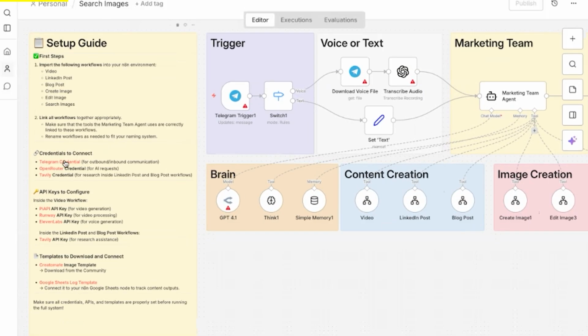Here are some credentials that you'll need. You'll need the Telegram credentials for outbound and inbound communication here and here. You'll also need OpenRouter credentials for the AI requests, Tavily credentials for research inside LinkedIn posts and blog posts, API keys to configure, so PiAPI keys for video generation, Runway for video processing, ElevenLabs for voice generation, and inside the LinkedIn post and blog post workflows, you need Tavily for the API key for its research assistance.